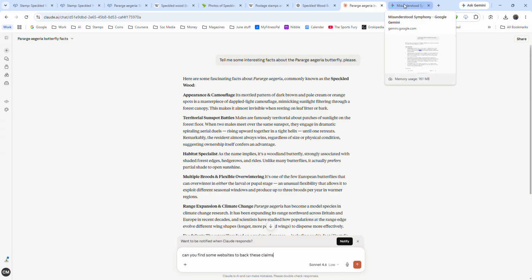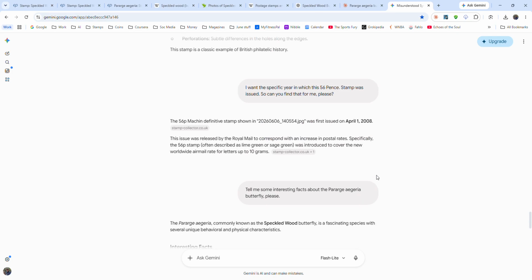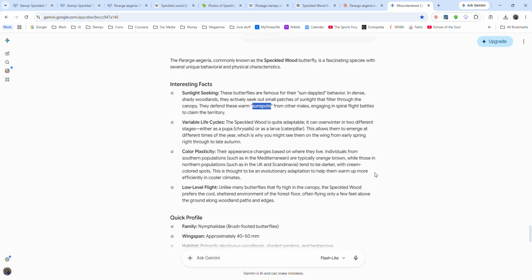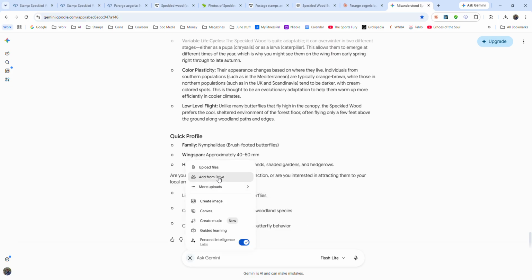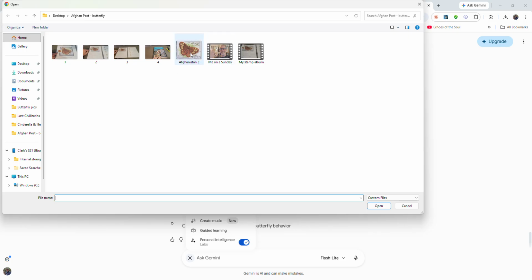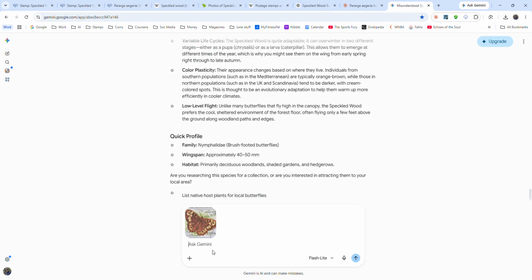The last one I wanted to show you is Gemini. Gemini is Google's AI source, and I use it every day for various things for my job. Here it told me some interesting facts about it and gave me a quick profile, kept it pretty simple. You can do the same thing here. I can upload an image to Gemini by clicking on the plus sign, upload a file. I'm going to upload that exact stamp and then say, can you tell me a little about this country's stamps it issued? And just leave it like that.